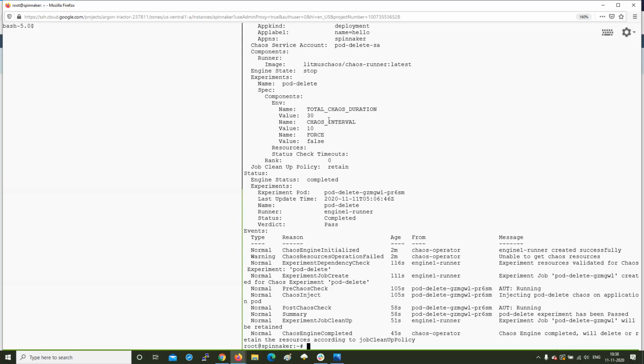And here is some information that we passed as part of the stage configuration. And you can see the engine status is completed and the verdict of the experiment is set to pass, because we only had the vanilla instructions to check whether the pods came back in running state and all containers were ready at the end of the experiment.